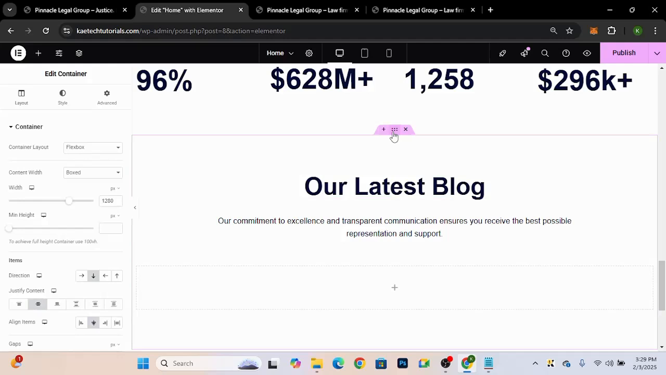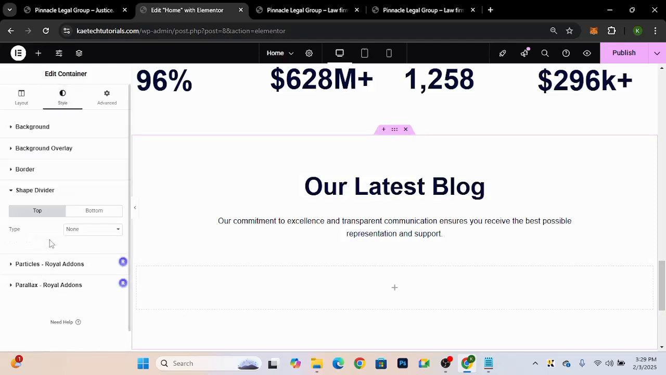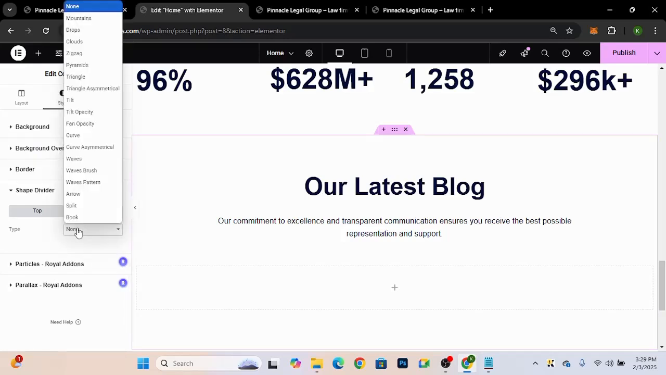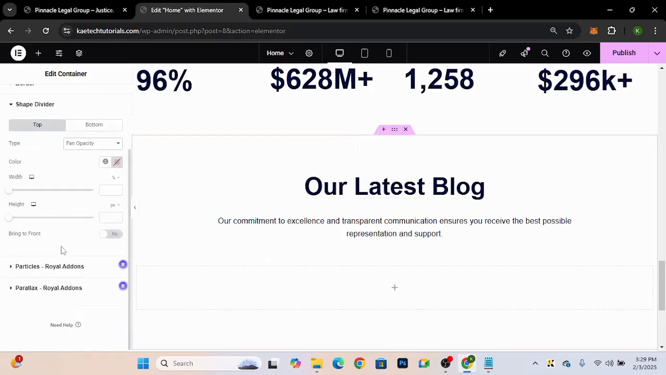So now let me go to the main container. That is the bigger container, which contains these smaller containers, and I'll go to its style. Okay, so we're going to give it a shape divider. So we go to shape divider, and then the top we will give it a divider. So let's look at the opacity, and then let's look at the color for it.